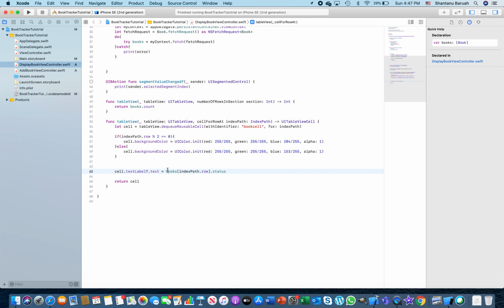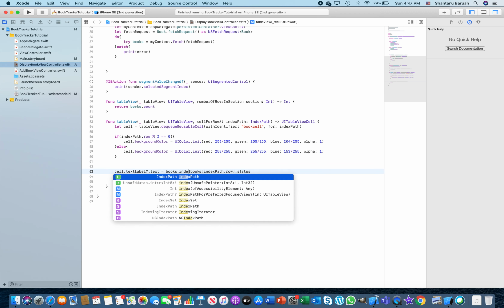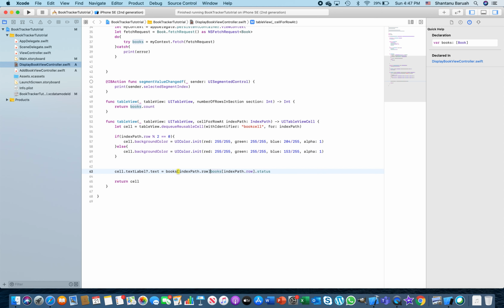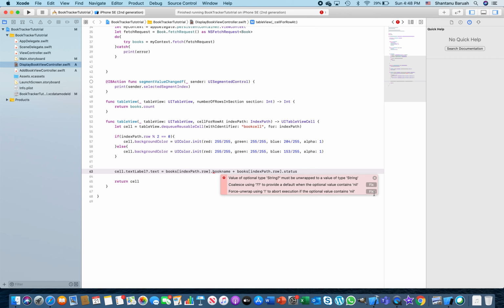Quick mind teaser. If you want to print both the values together, is it possible? I think so. So we can say books index path dot row dot, what was the name? Book name, right? And then if you concatenate the strings, these are strings now, with plus, it should work. And then you have to force it because it is assuming that you have a value, because you cannot concatenate an empty string. So that's the reason it is saying, hey, do you want to give a value?